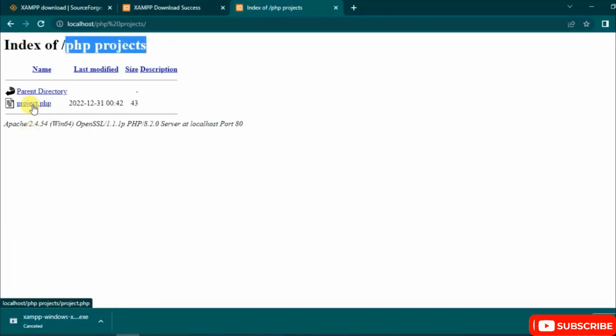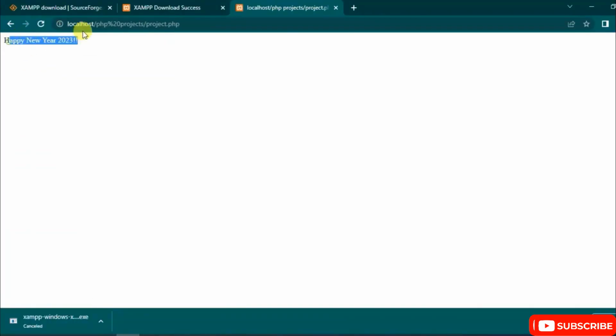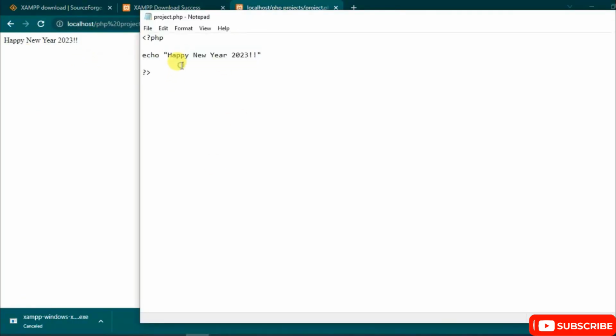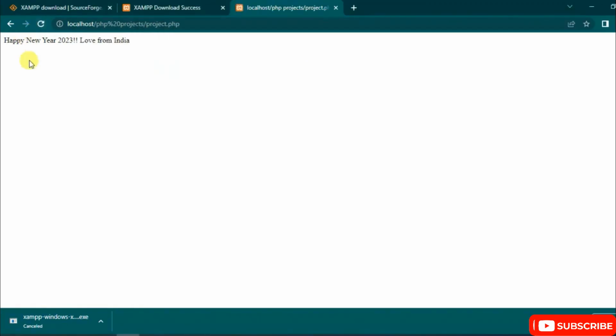Once you click on this file, it will show you the output of whatever is written in our program. What are we echoing? We are echoing Happy New Year 2023, and that is shown over here. Let's say you want to say one more thing: Happy New Year 2023, love from India. Go to file and save it, and if you reload it, you can see the updated output: Happy New Year 2023, love from India.